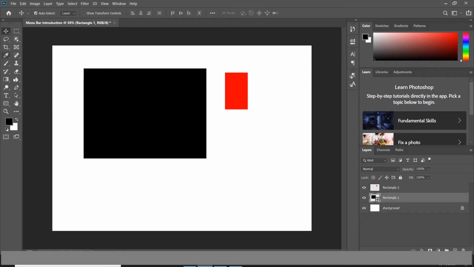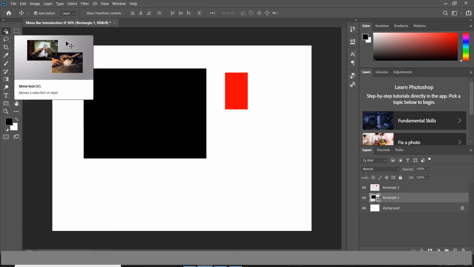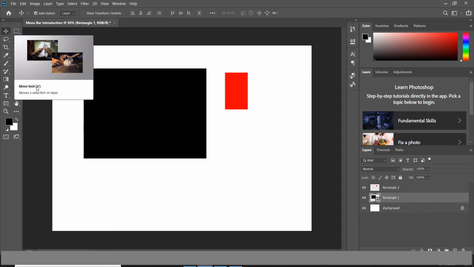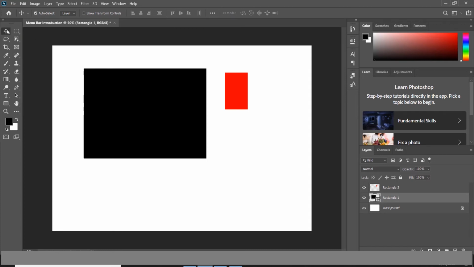And looking at it here, the first one is the move tool. If you hover your mouse on it, you're going to see a pop up telling you the name of the tool and also the shortcut to the tool. It's always in brackets, and that means the shortcut to this move tool is V. Hover over it again, you can see it's V. It says move a selection or layer. So for example, currently we are on the move tool, and you can see the icon.